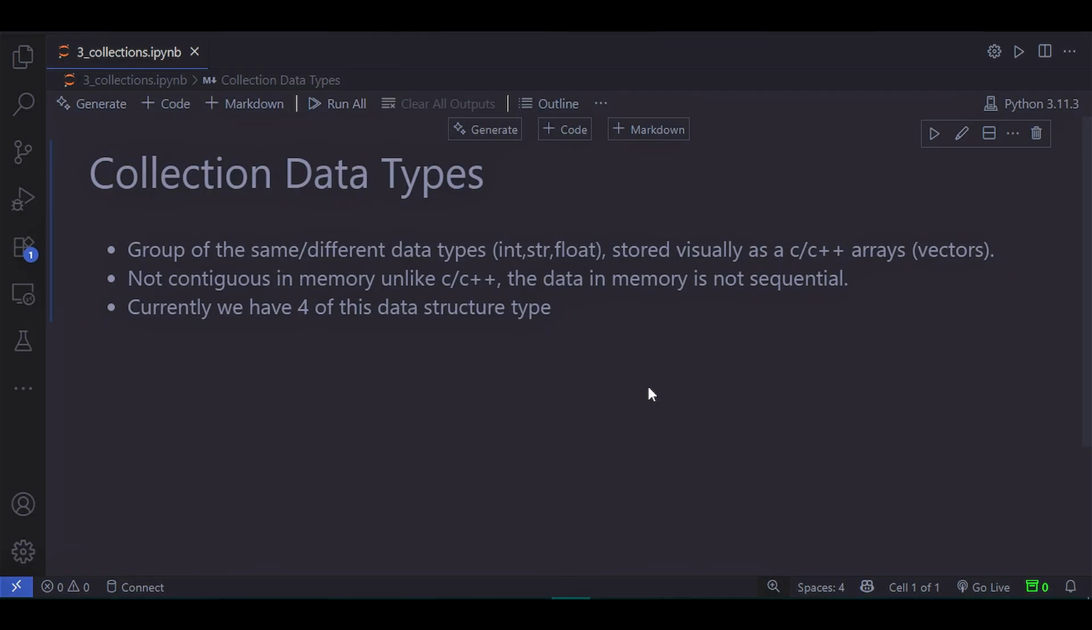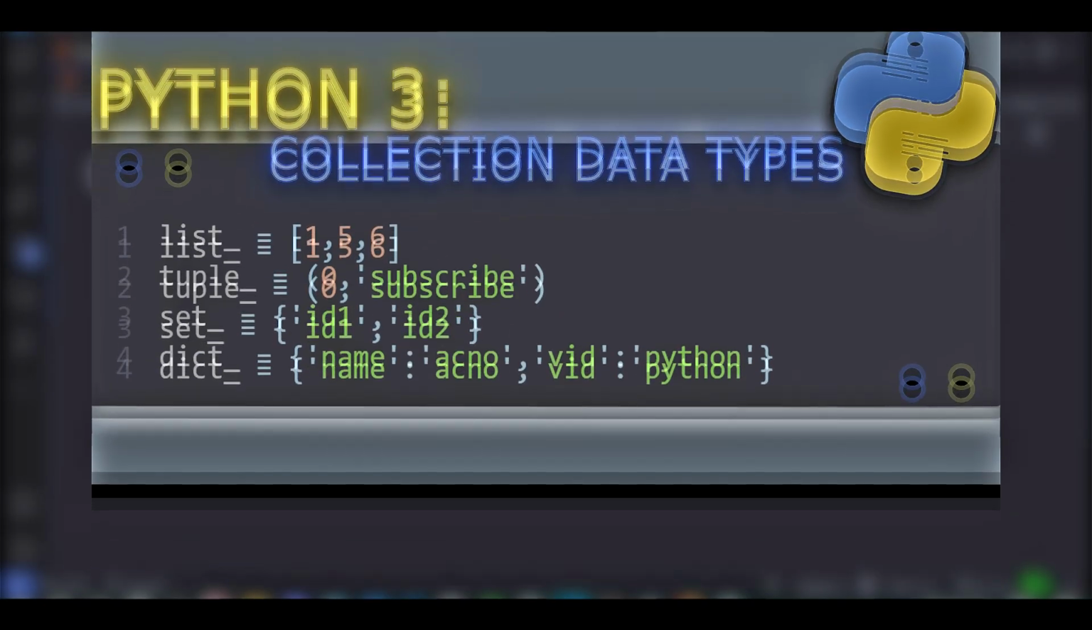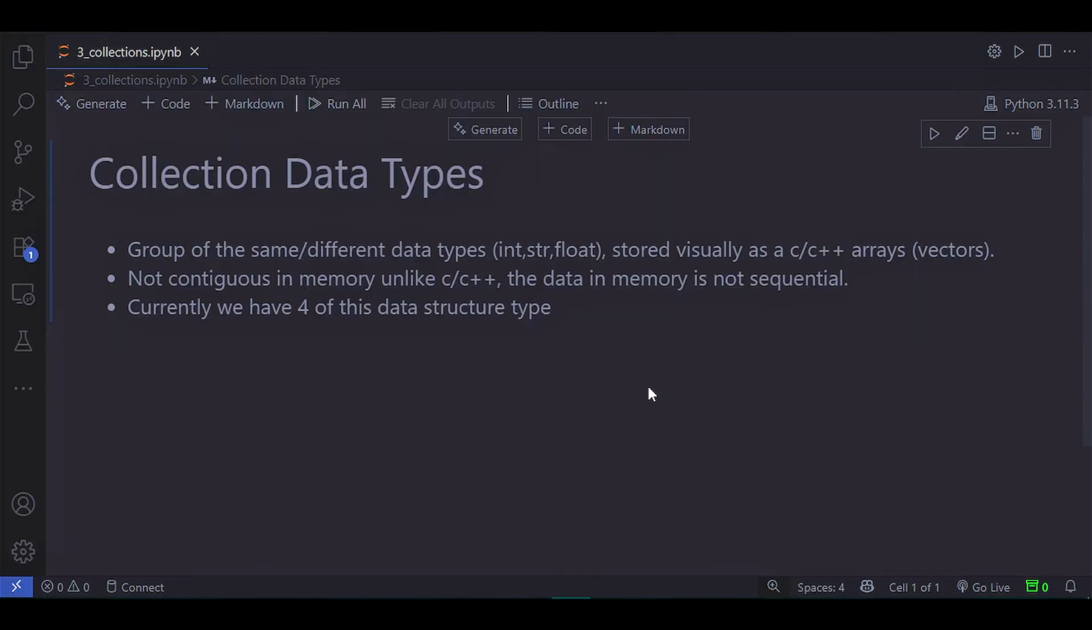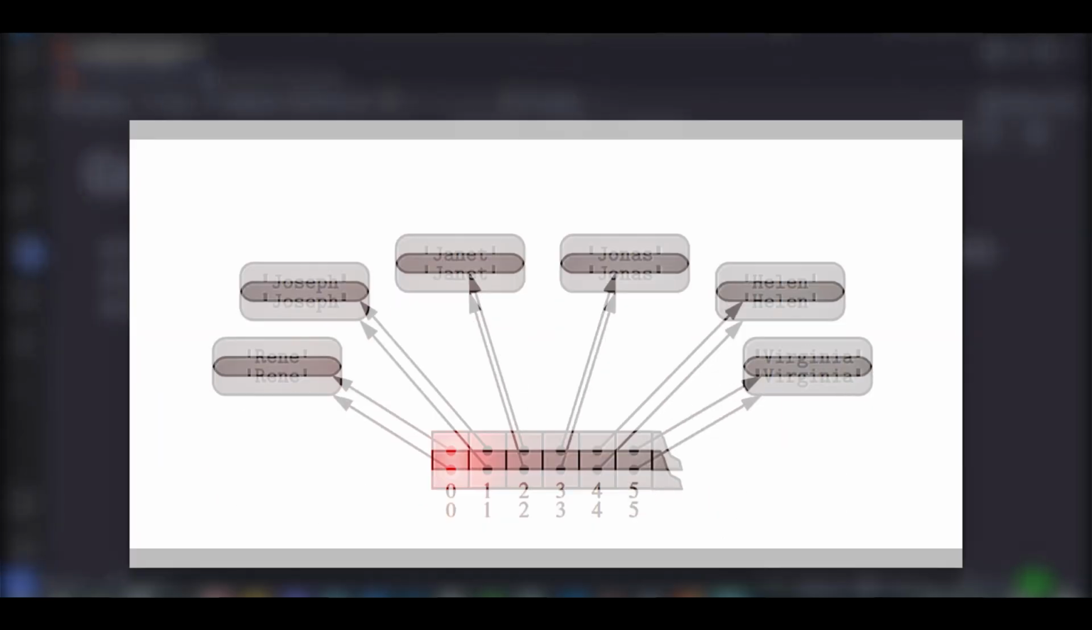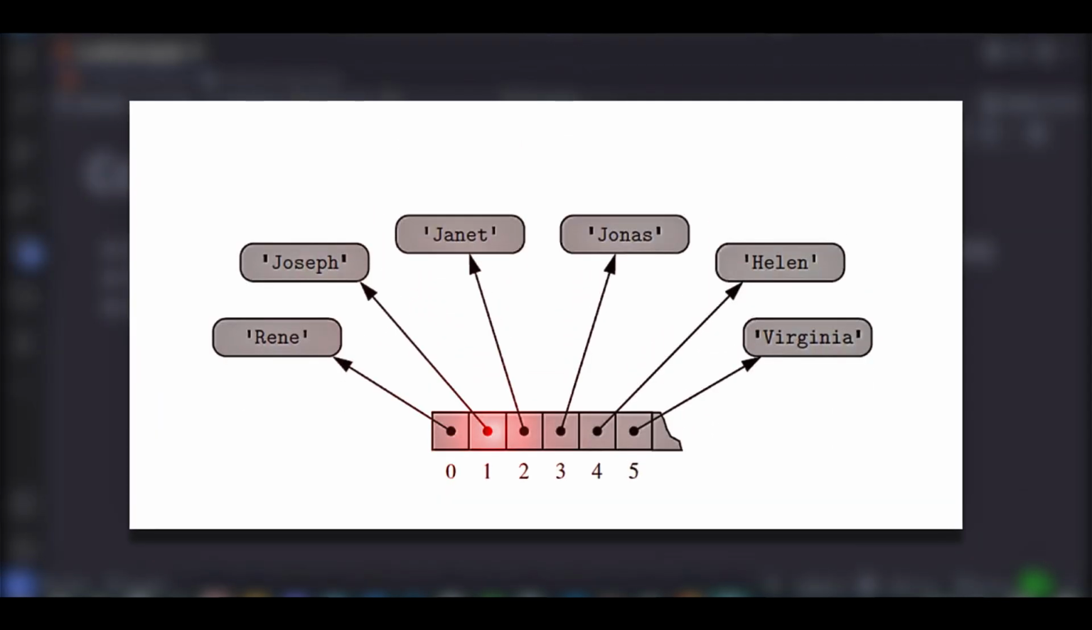Hello everyone and welcome. In today's video, I'm going to cover collection data types, which is simply a group of the same or different data types stored visually as C or C++ arrays. What I mean here by visually is that when we declare one of these collections, we write it in a sequential format, meaning one by one in line.